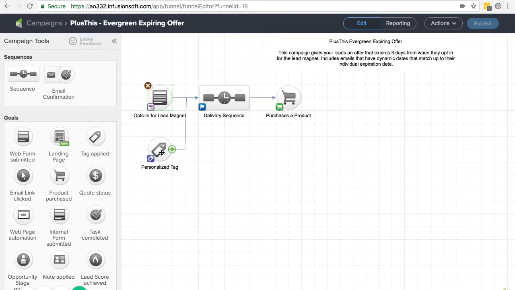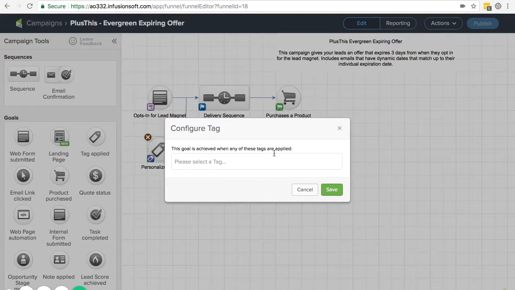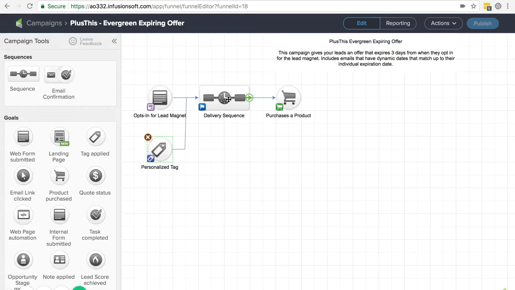The other option is to use personalized tag. So this tag will be applied to them and then they'll immediately get put into the delivery sequence. So if that makes more sense to you, you can just choose whatever tag is going to trigger the sequence.